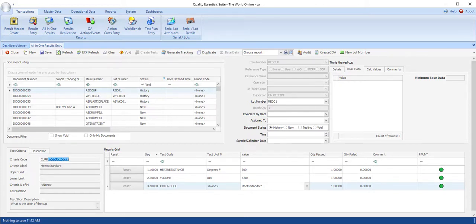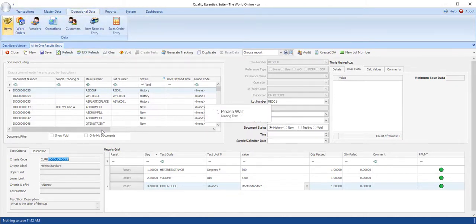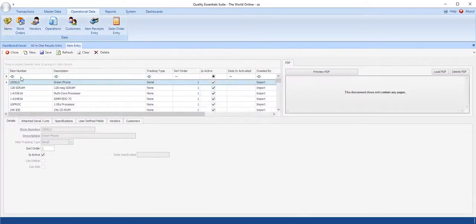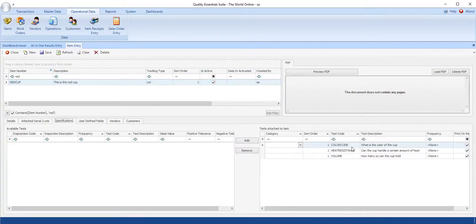So in this video, I've shown you how to create inspections, assign tests and criteria to those inspections, as well as copying details from one item to another. Just as a little bonus, I want to show you the item specifications for the red cup. If I go to operational data and items, you'll notice that if I go to the red cup, the specifications for the red cup have automatically been copied over. That occurred when we did the inspection item copy process.